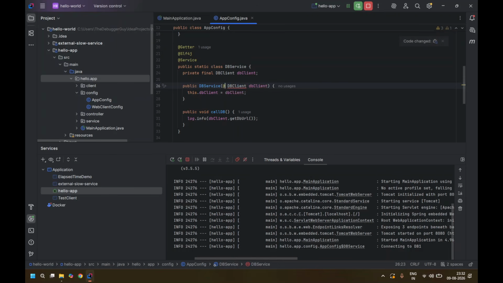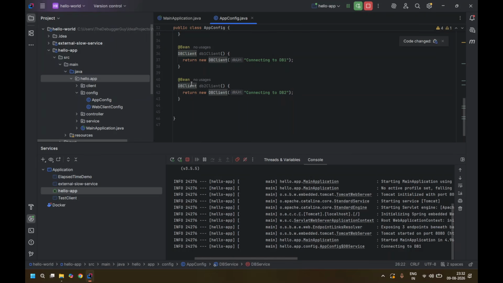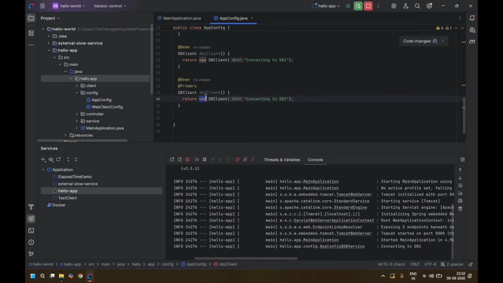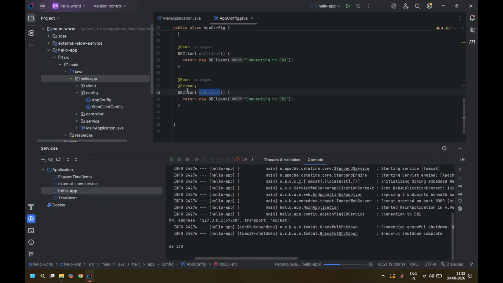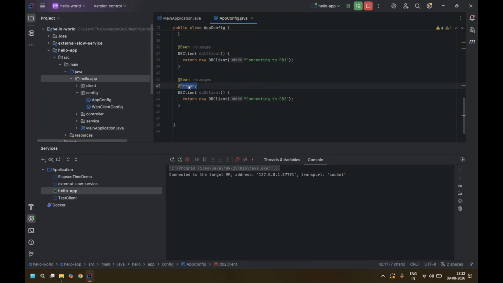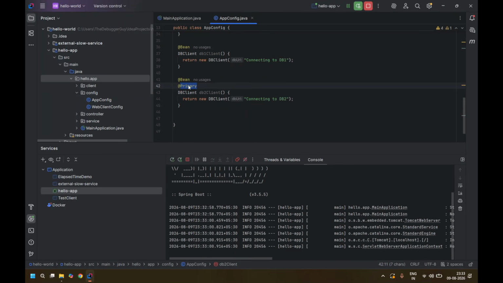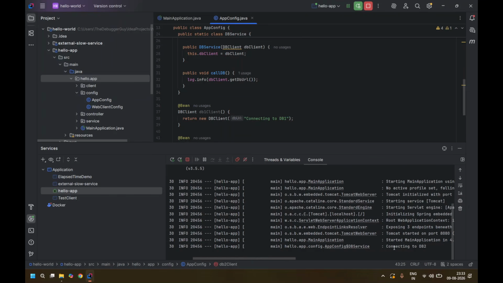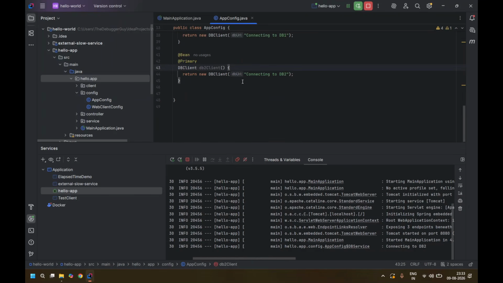Let us see how it works with another option, that is making it primary. Right now I want to make DB2 my primary bean. Primary, in other words, means we are telling Spring that wherever you see multiple beans at an injection point, or some similar situation is happening, you should use this particular bean. So again, if you see, connecting to DB2, perfect, as expected.